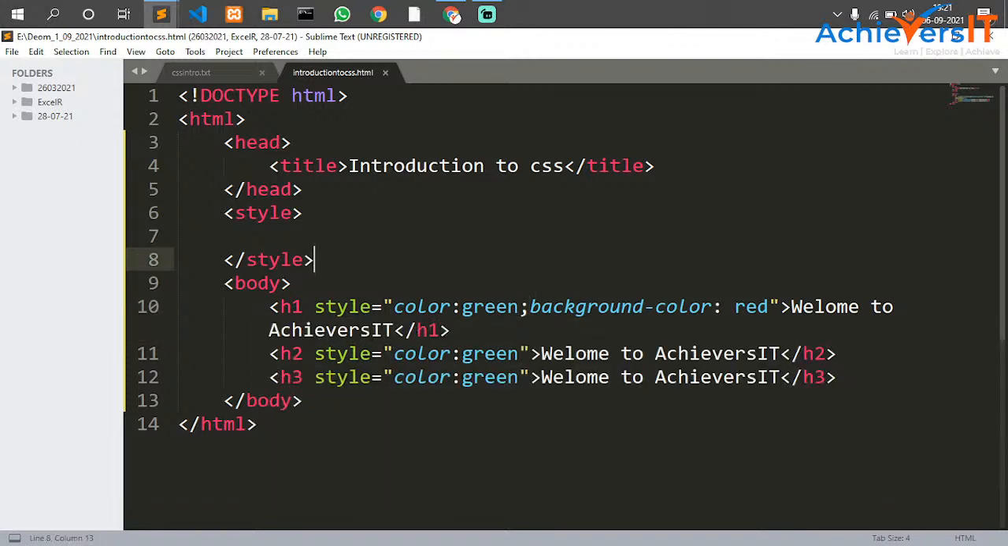Now we are going to talk about the basic selectors. What are the basic selectors we have? If you check, I'll get you through it. Now we have the style tag, and here come the selectors. In what ways can we select?